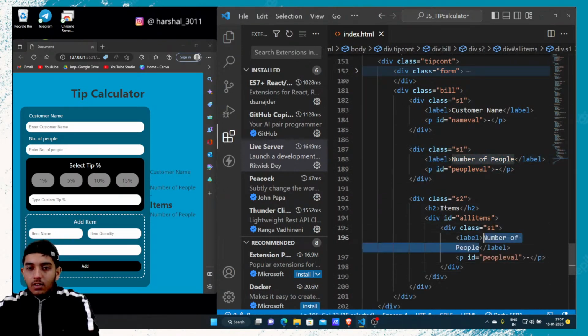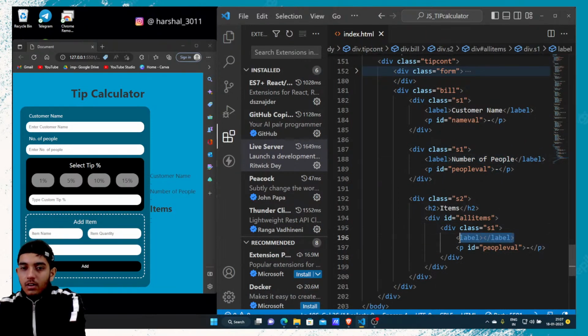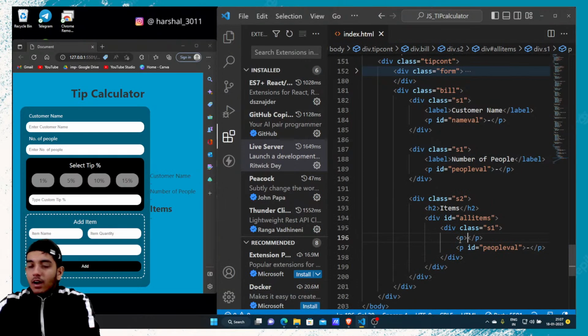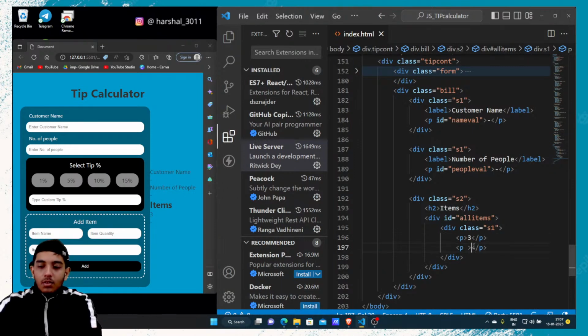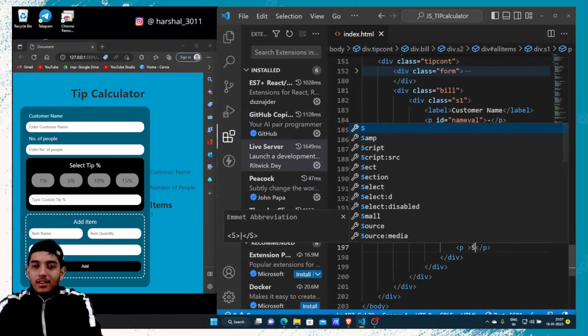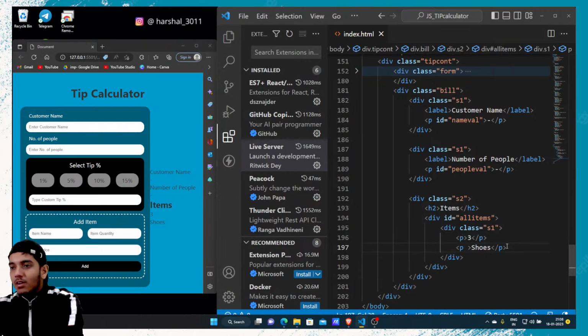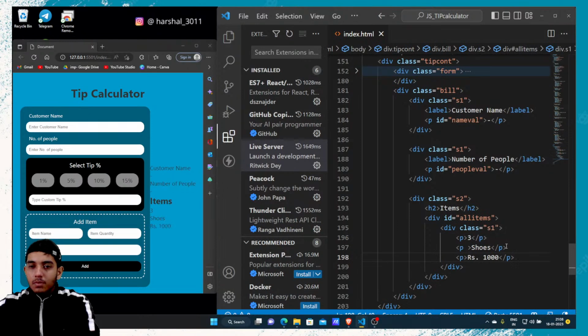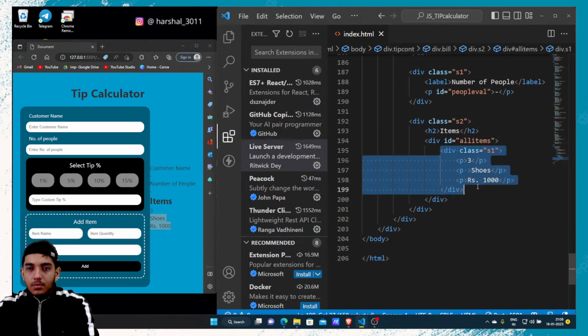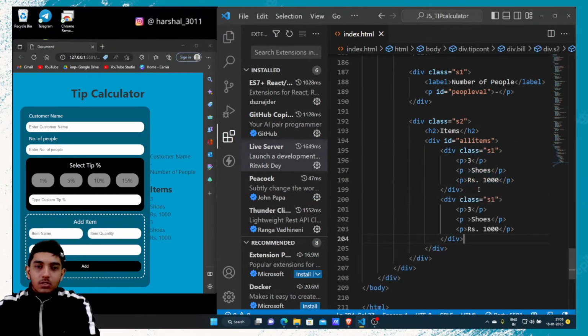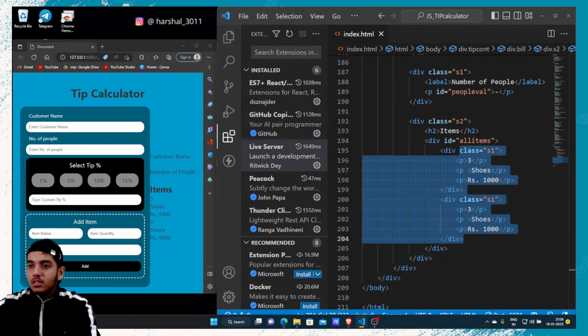Now instead of giving it a label, I'll just simply write a p tag here. And we want three. Suppose I have chosen three paneer. Okay, let's not choose food this time. We can simply choose something like three shoes. Okay, three pairs of shoes, and we can give it, suppose, a price of 1,000 rupees. So you can see that we got the item. Similarly, let's add another item for more clarity. Okay, so right now I've just added two items for checking the CSS part.